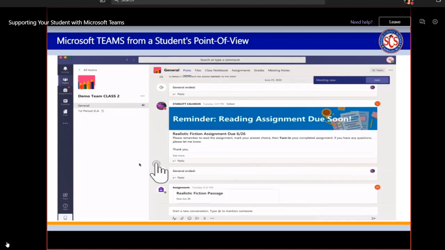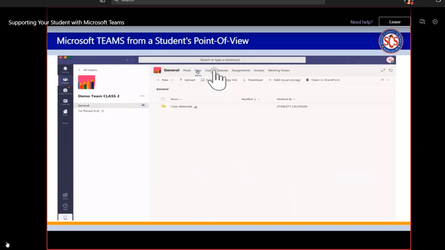This area is also used to view announcements from the teacher, engage in class discussions, and post responses or replies to conversations. The next tab is the Files tab.